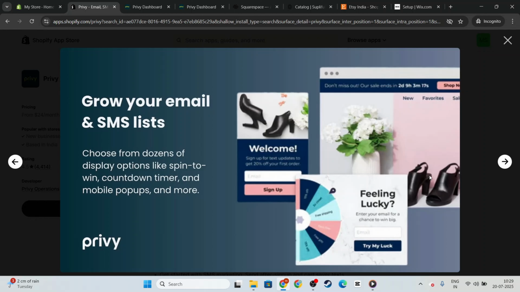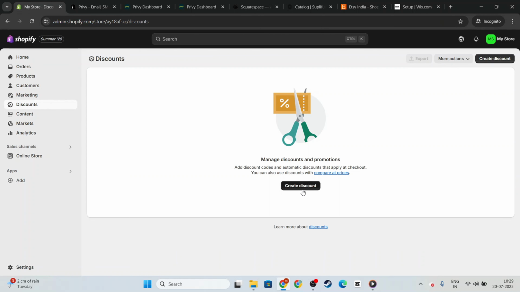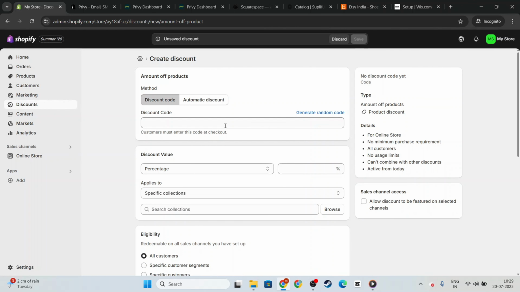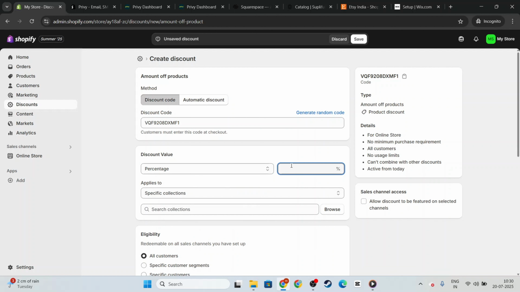Before wrapping things up, let's set up the discount code. Head back to your Shopify dashboard, go to Discounts, and select Create Discount Code. Enter a code name that's easy for customers to remember, like Welcome10. Configure the details such as the percentage off or any necessary limitations. After saving the discount, return to Privy and link this code to your pop-up campaign.